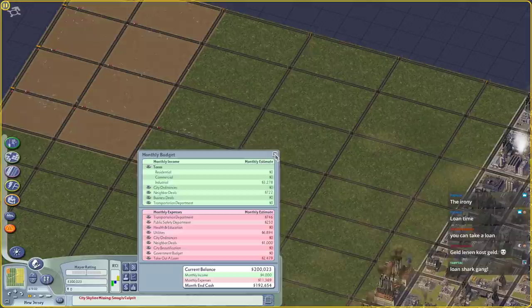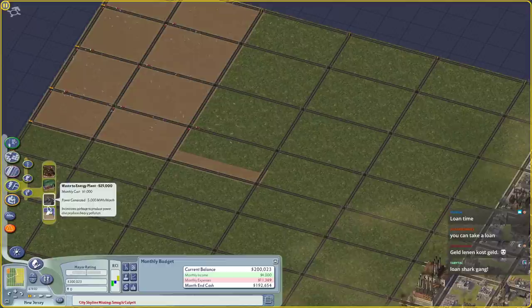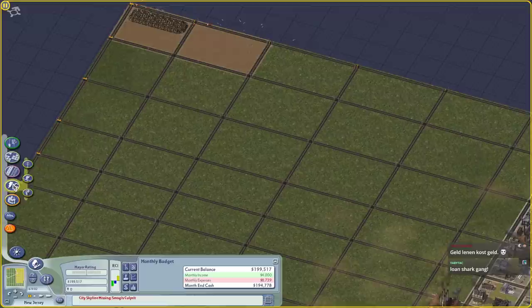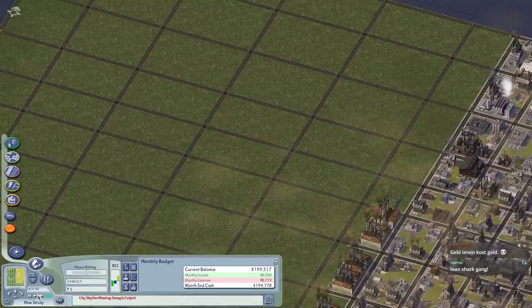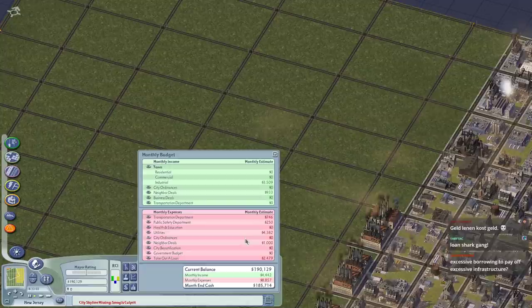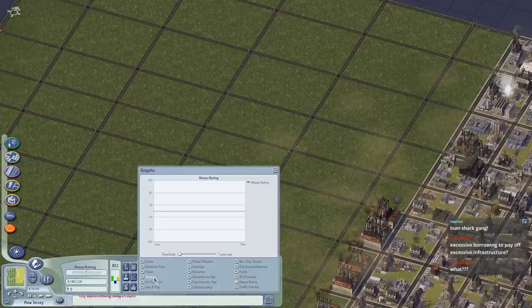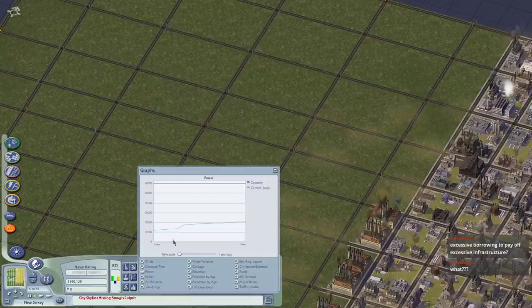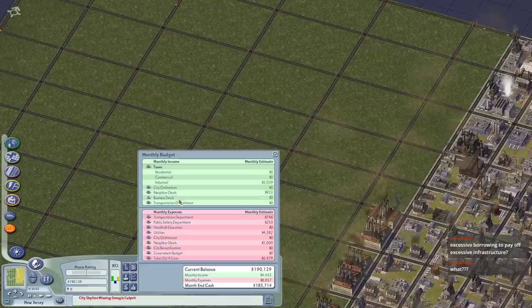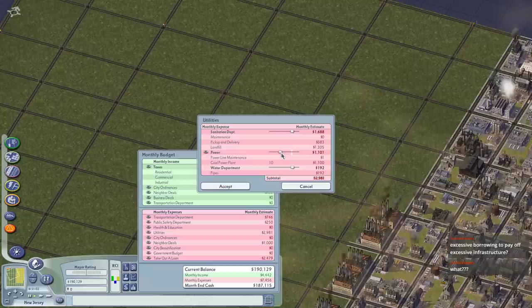Let's dezone this. There you go. How much are we spending? How are our monthly expenses? Oh, the power costs a lot. How much power do we have? A lot more than we need. So we can go to power. Where's power? And just do that.